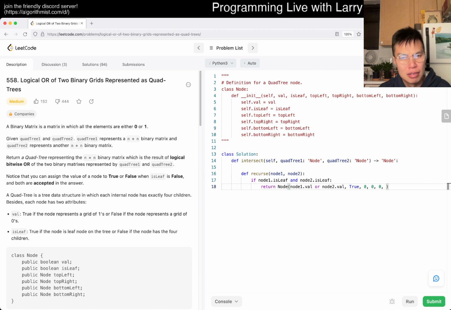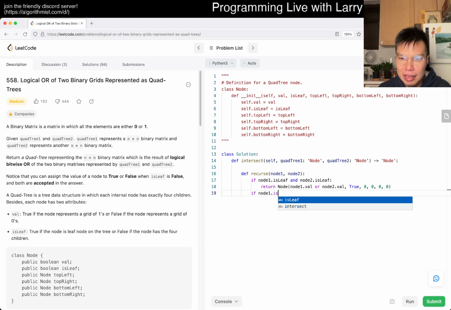I think. I don't know. I don't know how this initialization works. It should be none, but maybe that's fine, right? Okay. So this one should be easy, right? If they're both nodes. Okay. Then if they're both not leaves, then we just have to do a recursion on it, right? So we can do something like, oops.